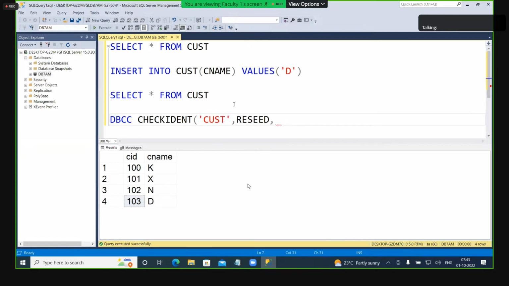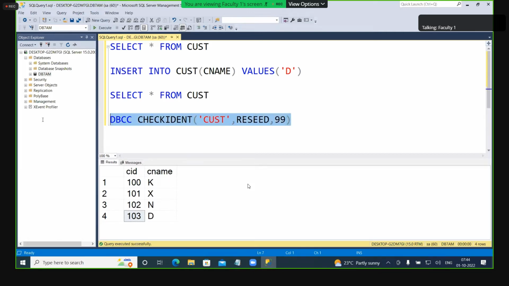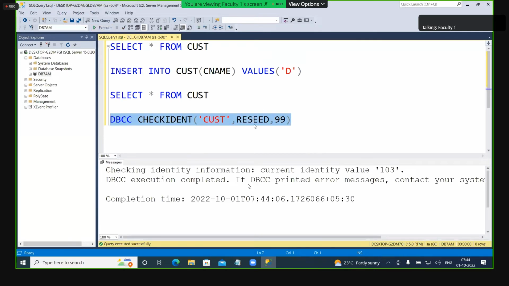Reseed means restart. Seed means start. Restart from what? I'm giving 99. Reseed 99. So run this command. Now it is reset.